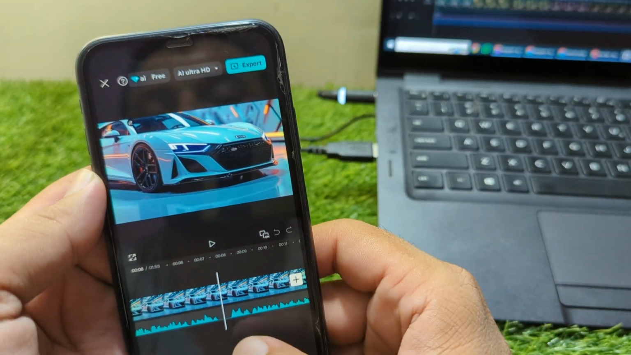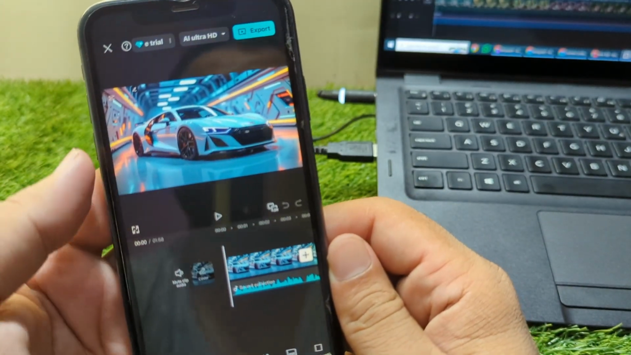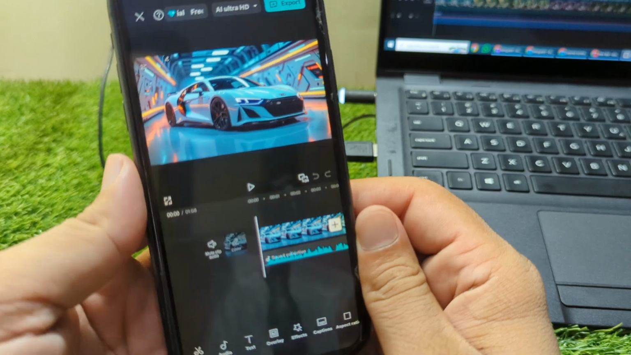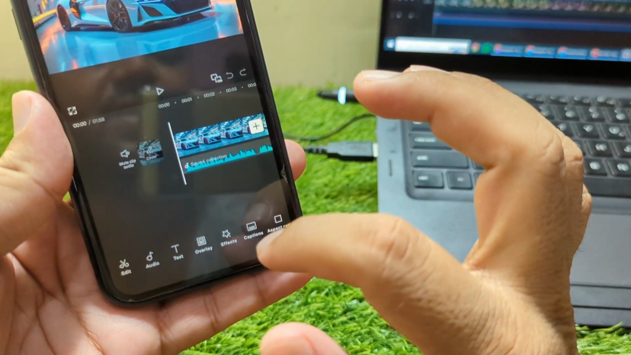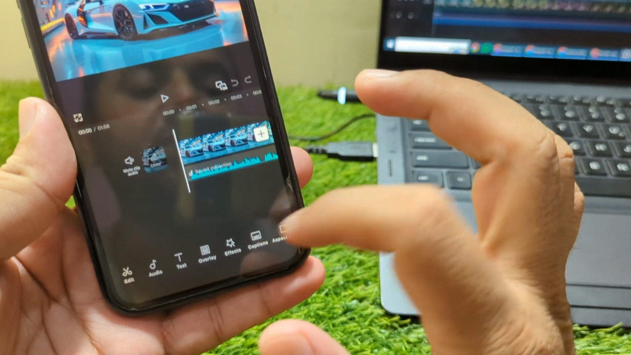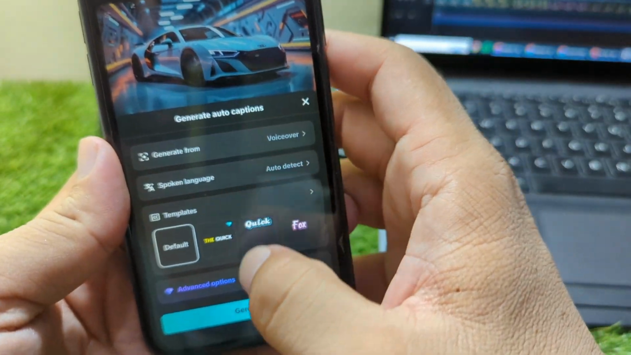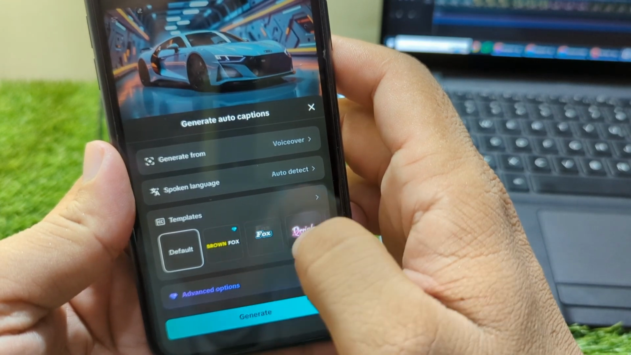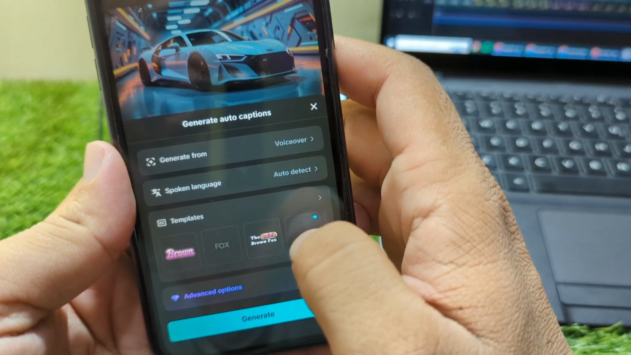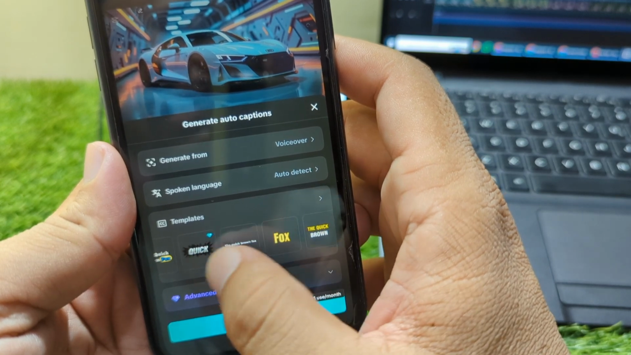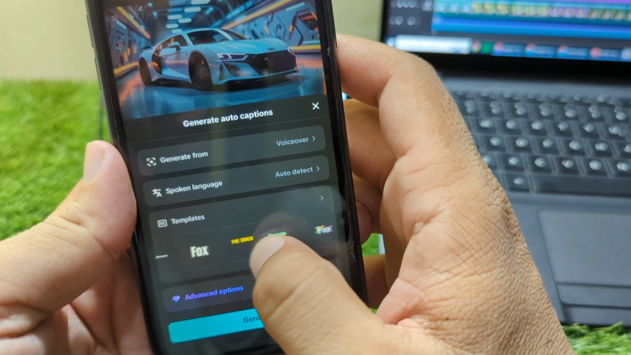So as you can see this, the video is playing. Now I am going to add the subtitles on the video. So guys, all you have to do is simply open the captions from here. So as you can see this, simply tap on captions, and from here you have to simply tap on the captions or templates from here. You can see this, you have to simply select any caption from here which you want to add. So as you can see, there are multiple captions or subtitles which you can add to your video.